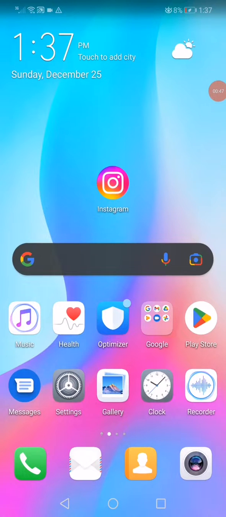That's the last step. Now all you have to do is just reopen Instagram and the problem must be solved. If it's not, then you have to restart your phone.